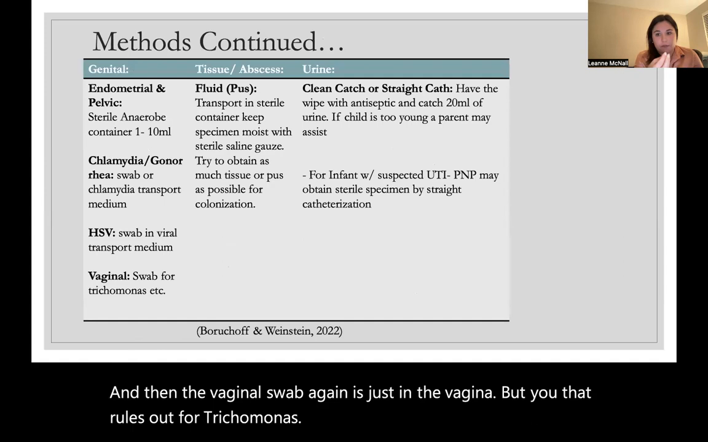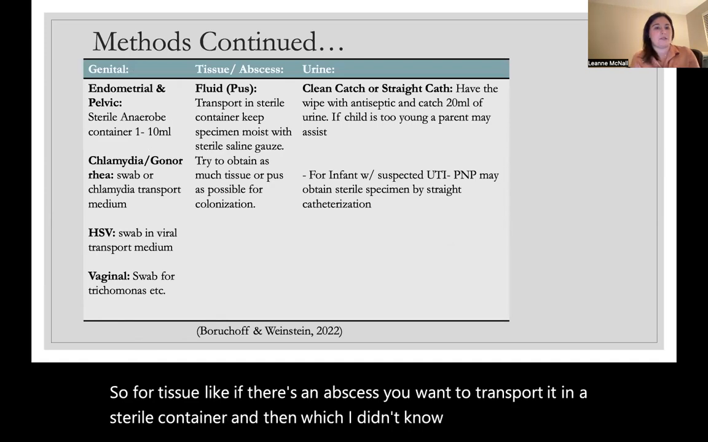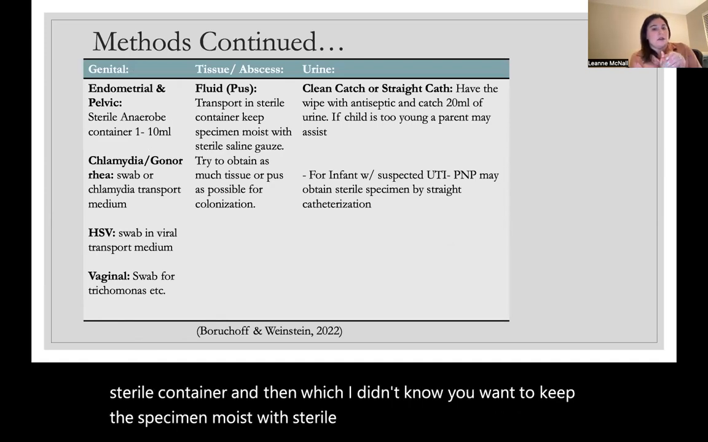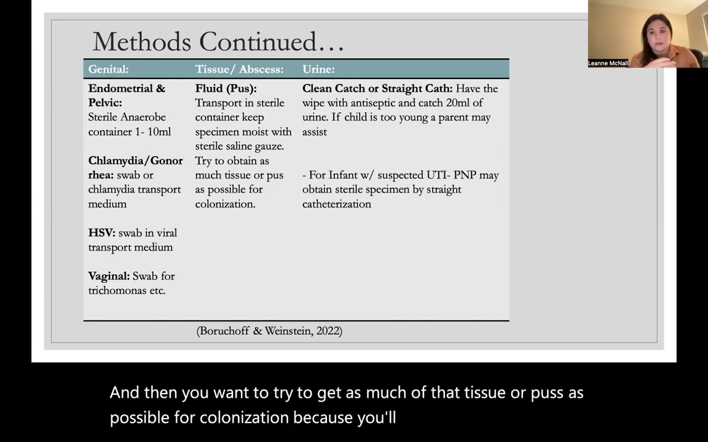So for tissue, like if there's an abscess, you want to transport it in a sterile container, and then, which I didn't know, you want to keep the specimen moist with sterile gauze. And then you want to try to get as much of that tissue or pus as possible for colonization because you'll have better results to see what bacteria is causing that.